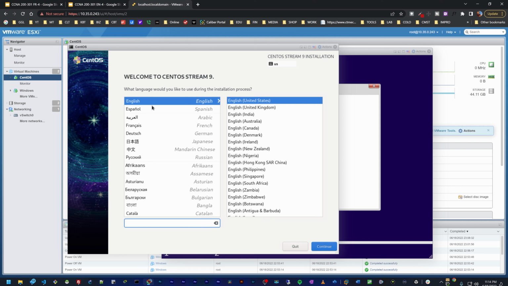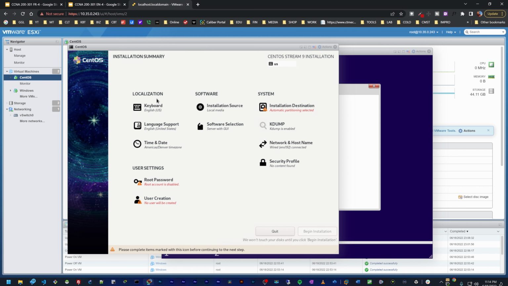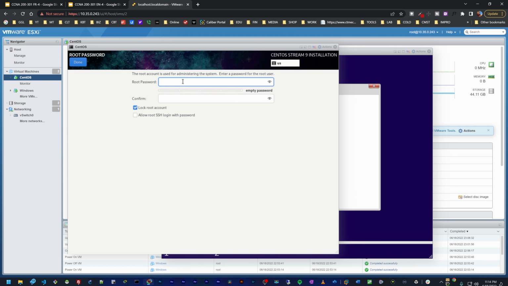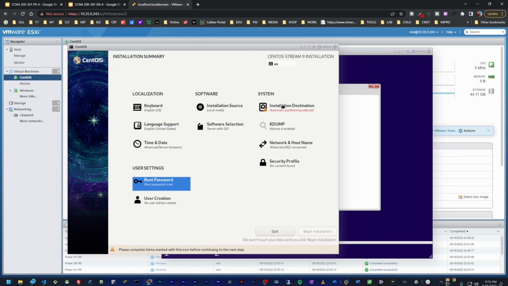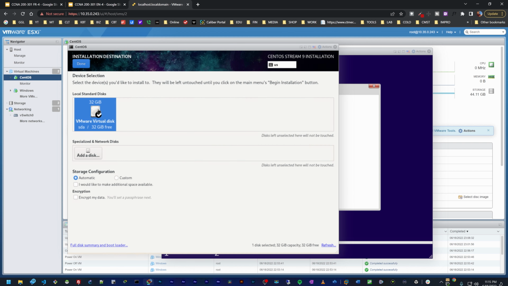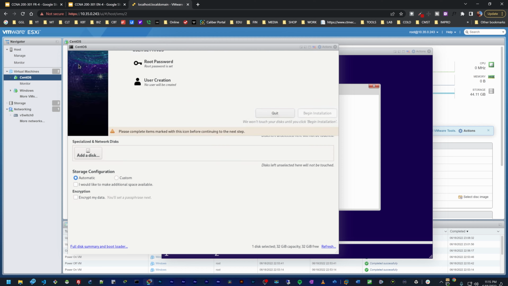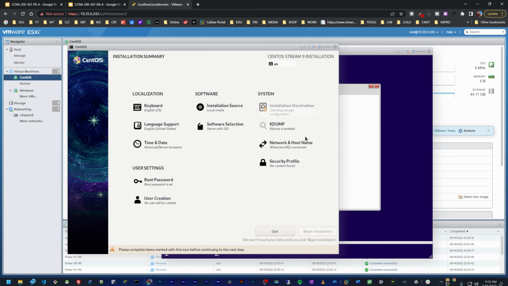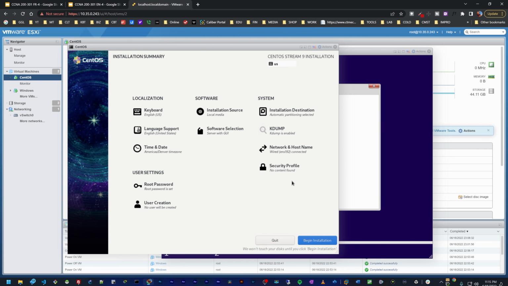So going back to the CentOS Stream, it's asking for the language. I select English and click on continue. All right, so here I need to create the root password. I'm going to create a password that is root password 22 and repeat the same thing. And I can come under the disk to select where I want to install my OS, and done. And then it's checking the disk, and now it's good to go.